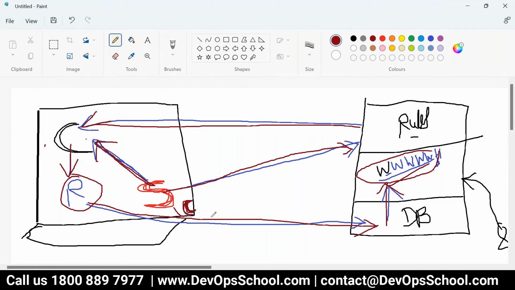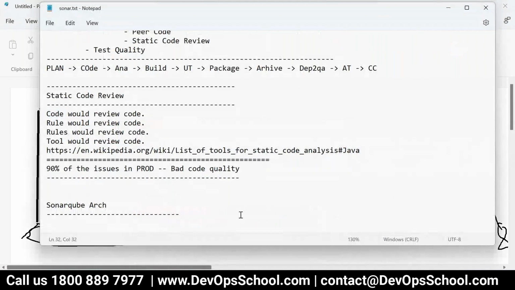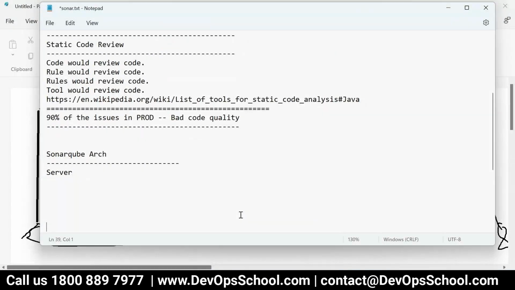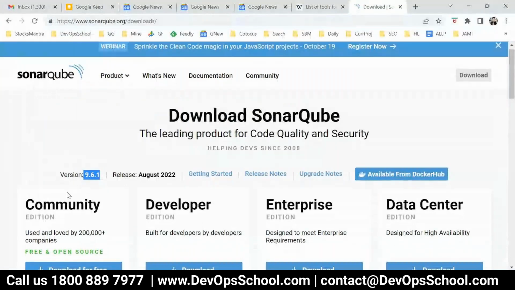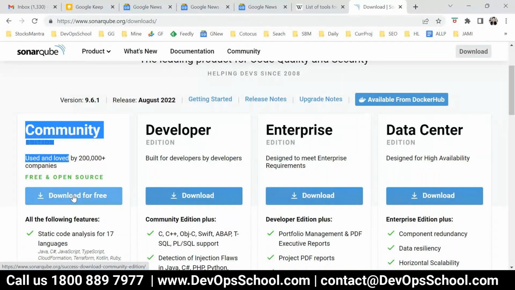Okay, so what do we need? We need one server, one scanner, and code for the demo. So how is the server? Installation of the server is very simple. First you install Java and then download it. This is a zip file, you will get it, extract it and start it.